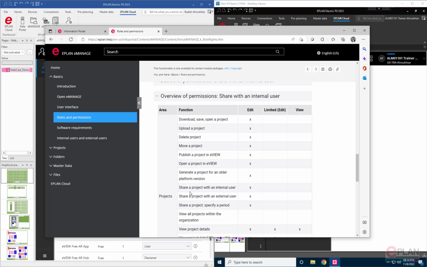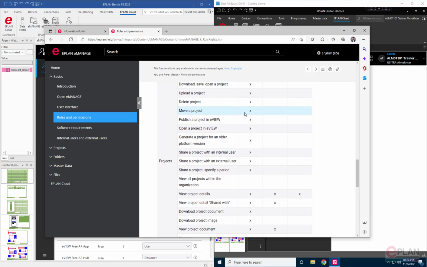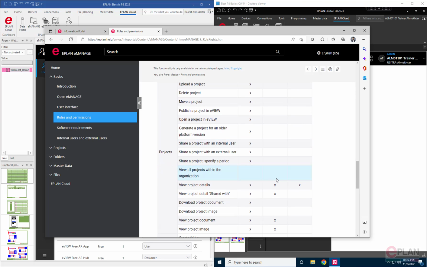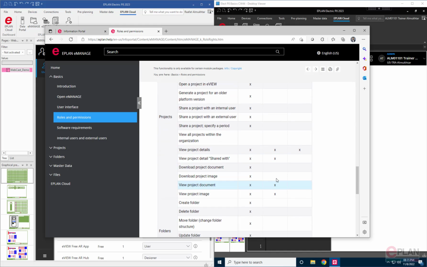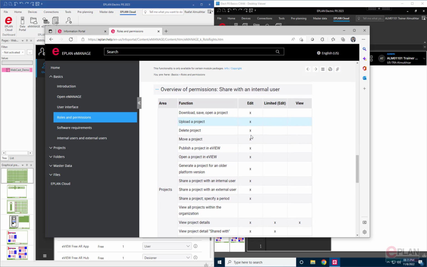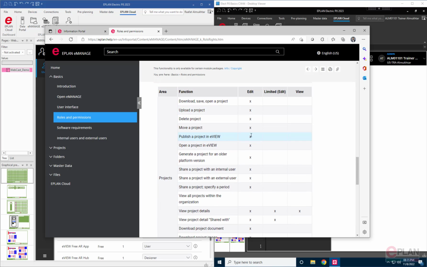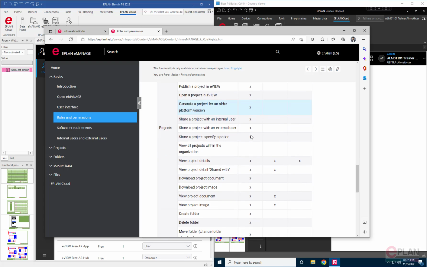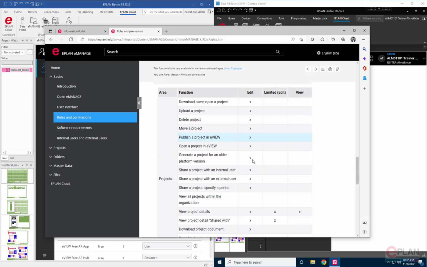And you see we have view, limited edit, and edit. So view can see only some details. Limited edit can see who the project is shared with, what the content is, you know, the images and the documents that I just showed you a few minutes ago. And then we have the edit that, you know, has full access to all the details of the project. You can in view, can open, delete, and all that.